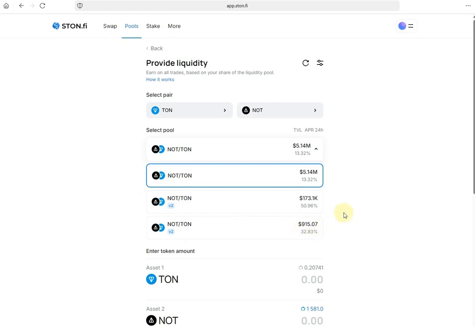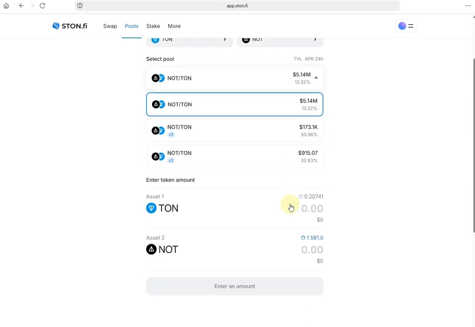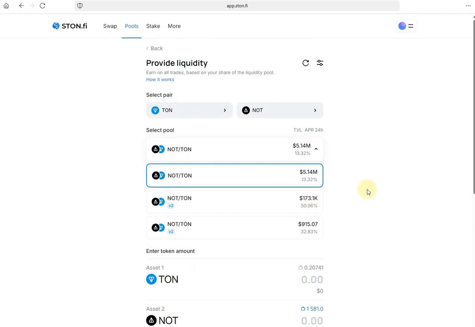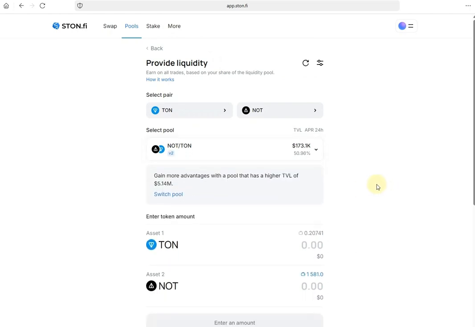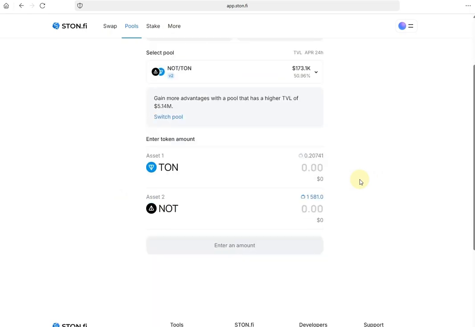If there is no version 2, you can create one just by pressing on create version 2 liquidity pool. You just have to pay the fee for creating version 2 liquidity and the blockchain fee, and that's it. You're good to go. You have just created the liquidity pool version 2 as well, which gives you a higher return, faster transactions, and a lot more profitable things.